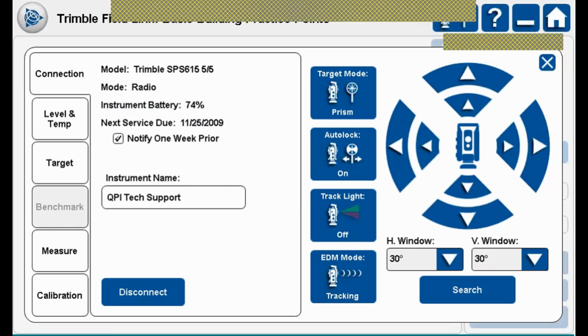Again, once a year we recommend sending that thing in, getting it cleaned, calibrated, any firmware that needs to be updated, they take care of all that for you. It's about a 5 to 7 business day process. If you need a loaner in the meantime, your sales guy can facilitate that for you. So, but again, something that I just wanted to show you. This is where your instrument battery is, and then that's where that message came from. I've got check notify 1 week prior.